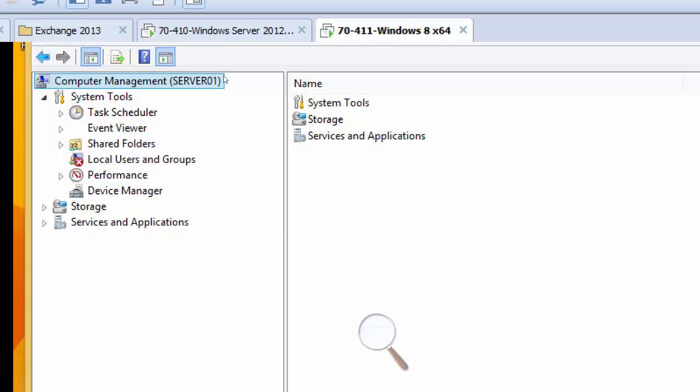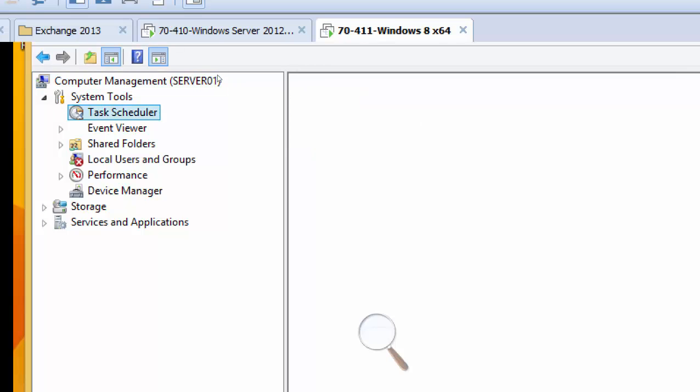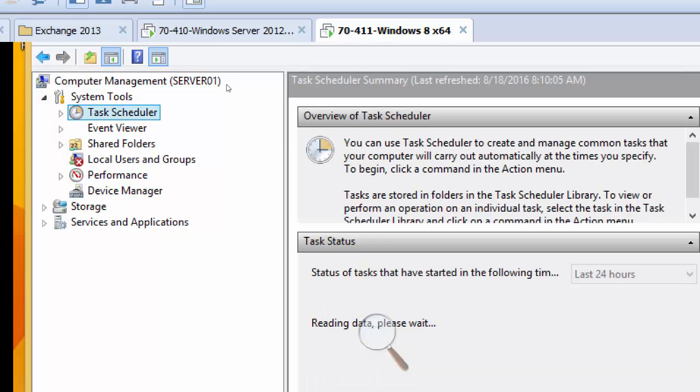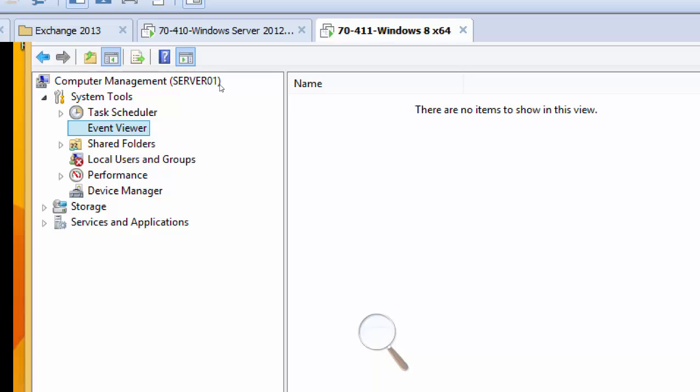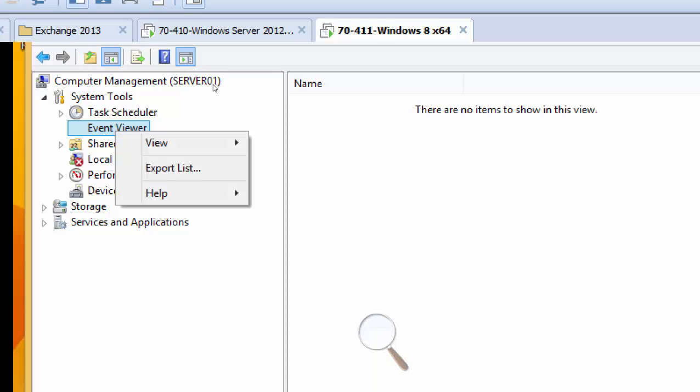Task scheduler, if you want to schedule a task remotely for that server, you can do that. Event viewer, especially if you want to check events, are you able to view that? Yes.